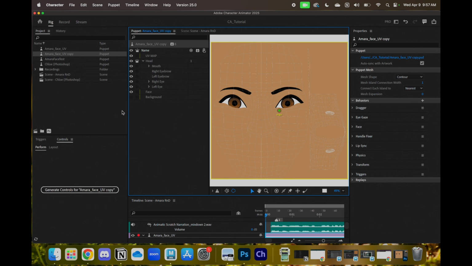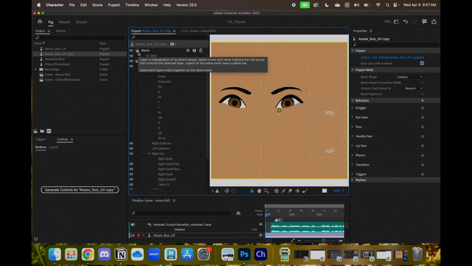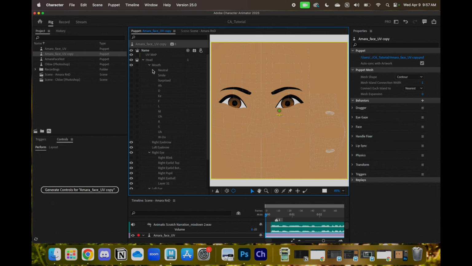So I will say the UI and UX for Character Animator is a little rough, especially if you're used to something like After Effects. It's not as advanced, but for what it is, it works. So you can see here we have this little crown icon, and this means that the layer is independent of its parent group. So the head is independent. It is the main parent group, so that makes sense. The mouth, however, we don't want to be independent. We want it to have a static position on the face.